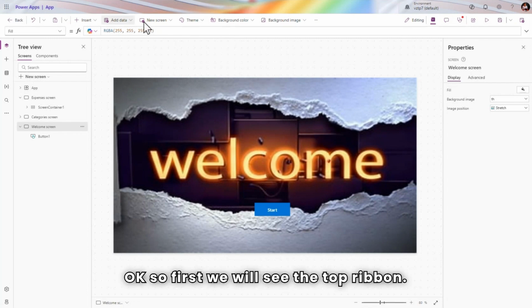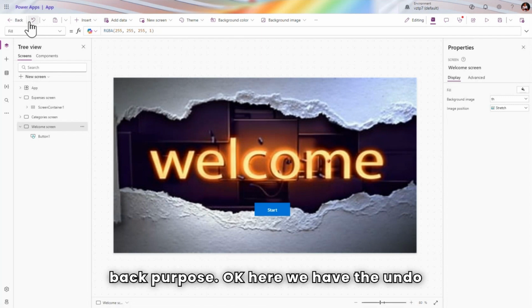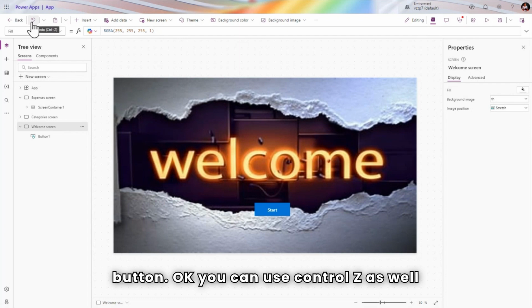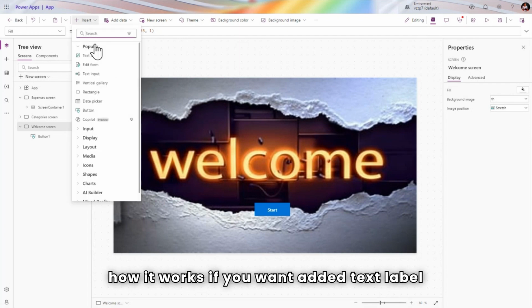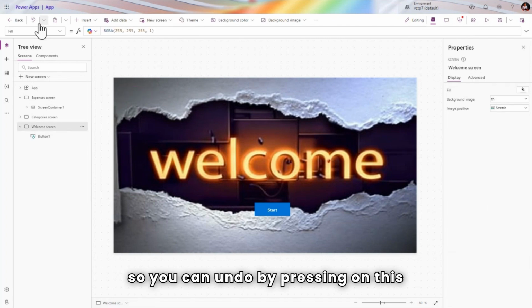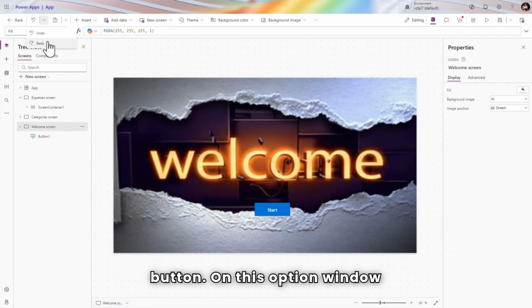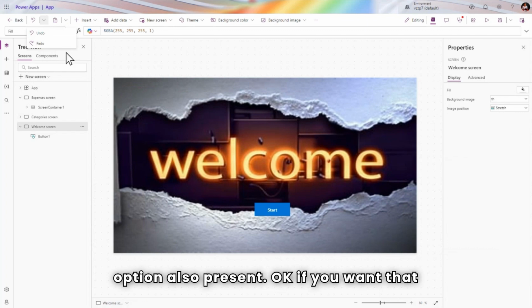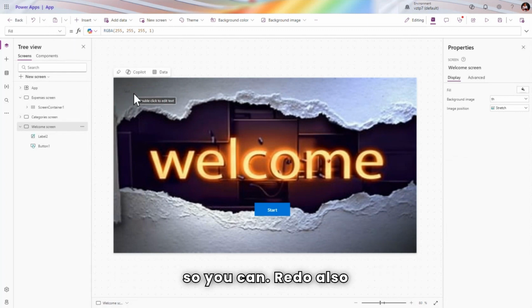So first we will see the top ribbon, okay? This back button is used for going back. Here we have the undo button, okay? You can use Control Z on your keyboard as well. Let me showcase how it works. If you add a text label but do not want it, you can undo by pressing this button. The redo option is also present, okay, so you can redo also.